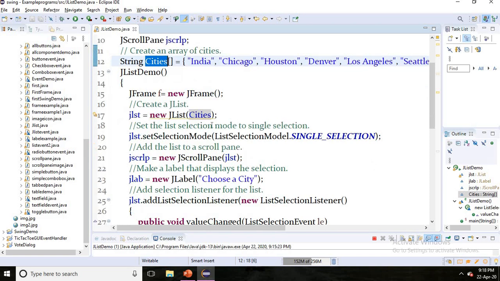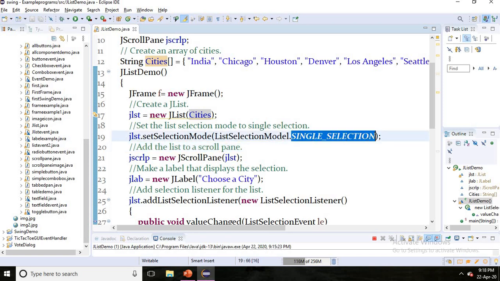Next we are setting the selection mode. As we discussed, this is very important because it determines how the displayed items are selected and how the selection is triggered. Here we mention the list selection model as single selection. We have already discussed that there are three different methods that can be used.